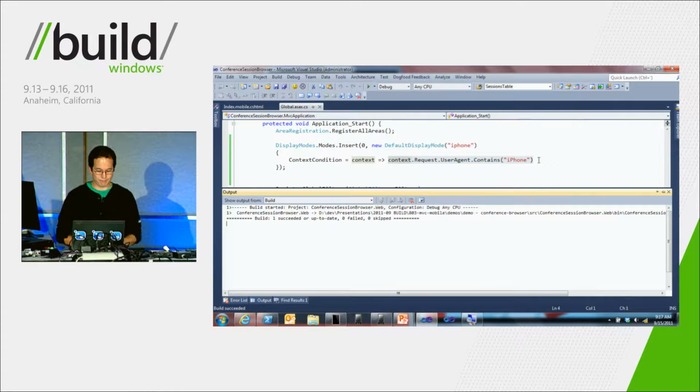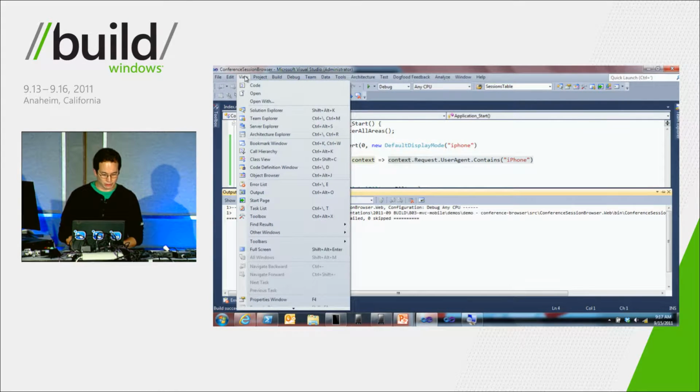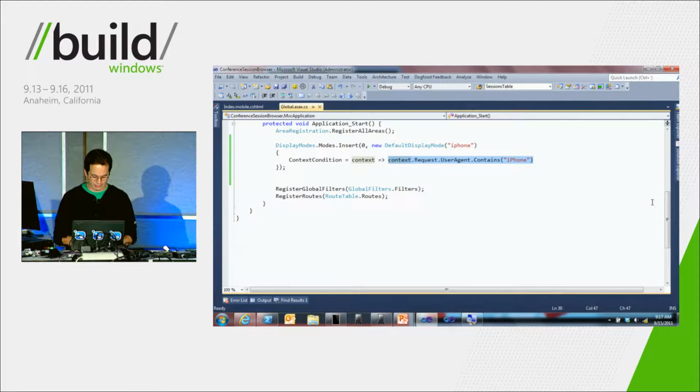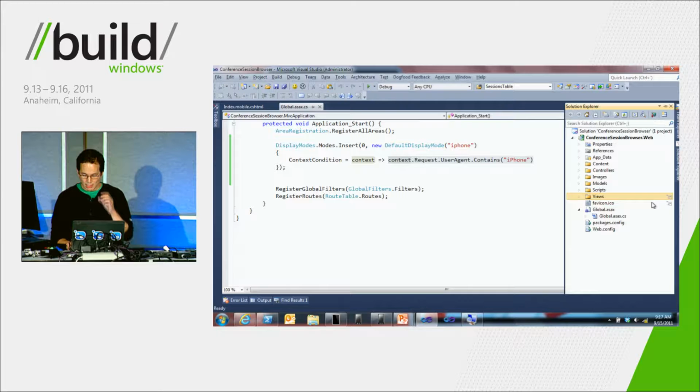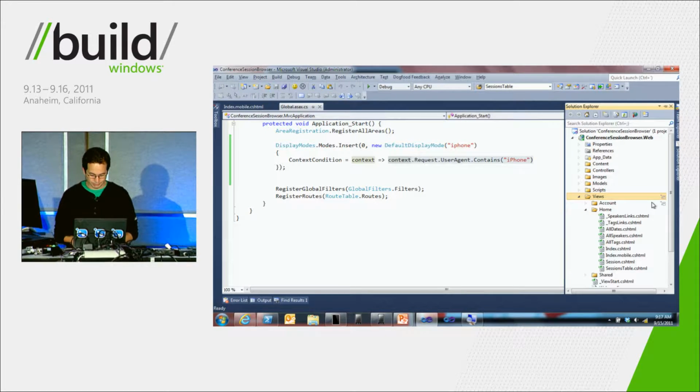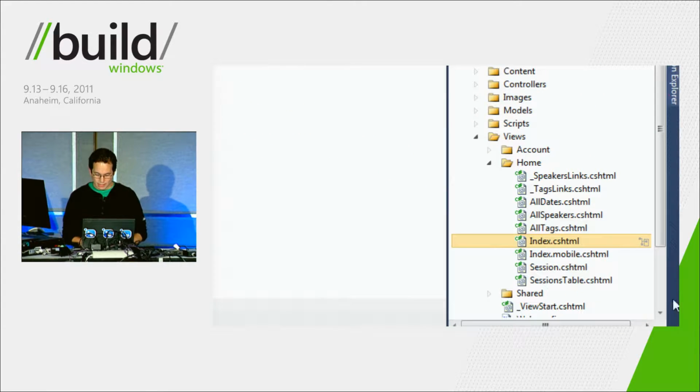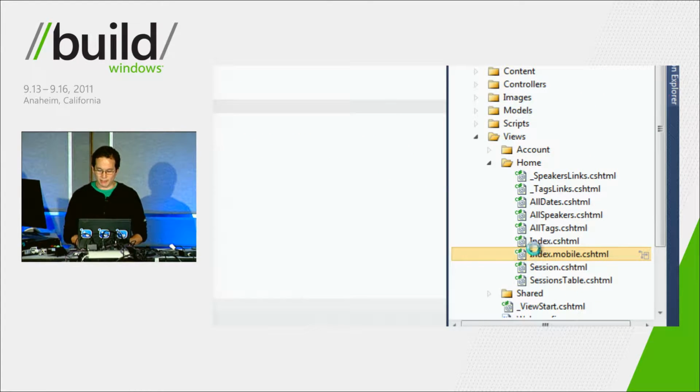So let me build that. And if you were watching closely, you notice I accidentally closed Solution Explorer when I meant to minimize it, but that's OK. There we go. And what I'm going to do here is go back to my views. And I already have an index.mobile, so I'm going to copy this again.